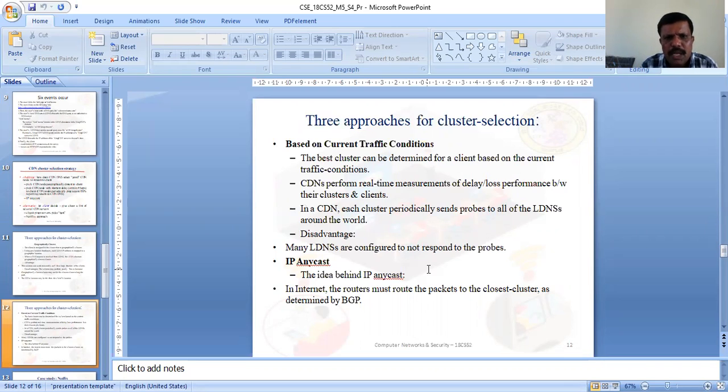The third approach is IP anycast. The idea behind IP anycast is that in the internet, the routers must route the packets to the closest cluster as determined by the BGP. So in the internet, the routers must route the packets to the very closest cluster. That is through the Border Gateway Protocol.